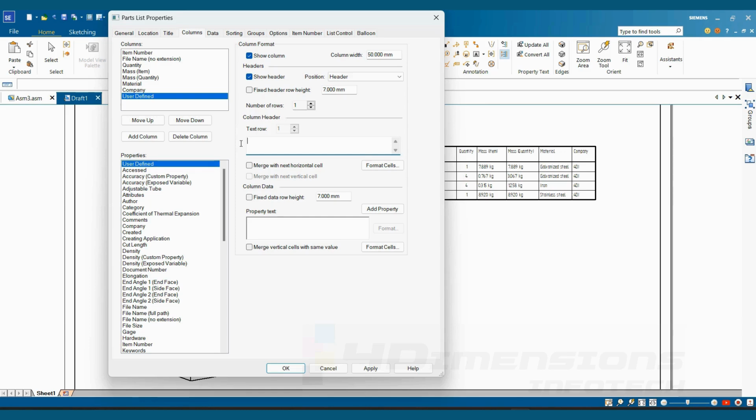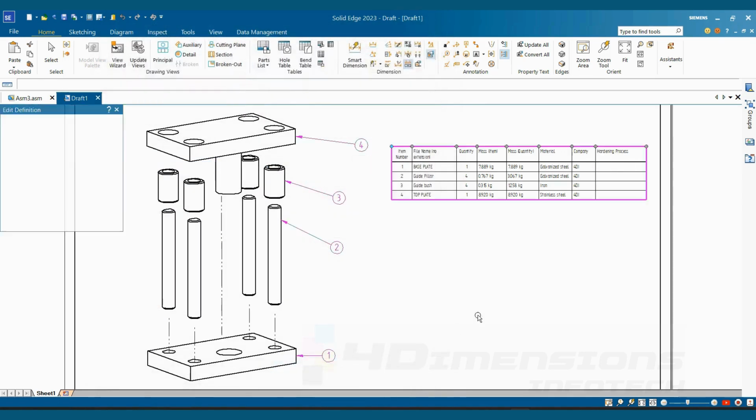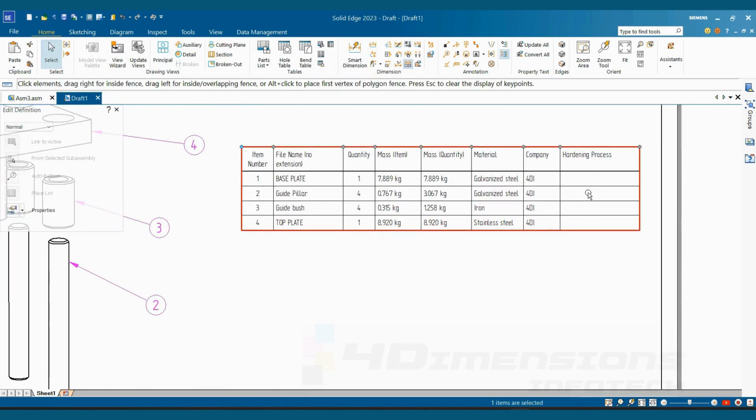Suppose I'm going to say hardening process. After adding the title name for this property, again go to the columns option and click on this title user defined so that this name will be updated on this property. I'm going to click on this here and the property name has been updated. So I have added one user defined property here which was not present in this list. Say apply and OK. You can see the table has been updated with the user defined property.